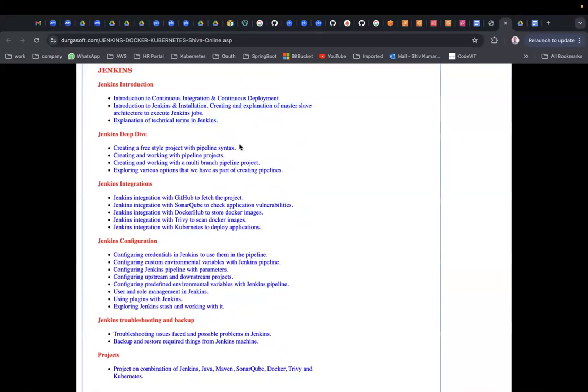See, each and every concept when we start, we will be understanding the technical terms, because in order to get a clear understanding of that particular concept. Okay, so Jenkins deep dive, we are going to create a freestyle project and pipeline syntax. We are going to work with pipeline projects, creating and working with multi-branch pipeline projects, exploring the various options that we have when creating pipelines.